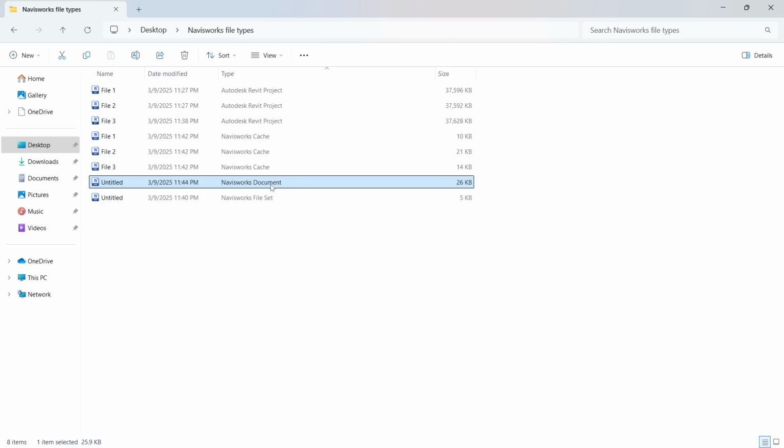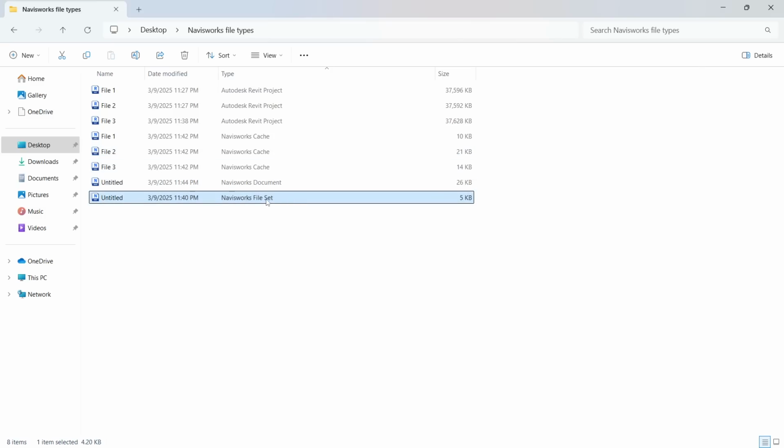Okay, that's all about this video. Please try it yourself. Try to export a Revit file into Navisworks, append the file, and check what's happening in the folder. Try it with the Navisworks file set also, do some trial and error, then you will understand better.